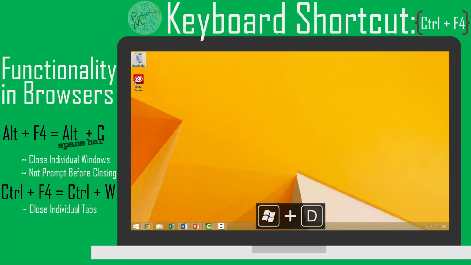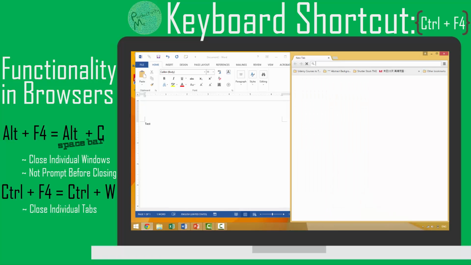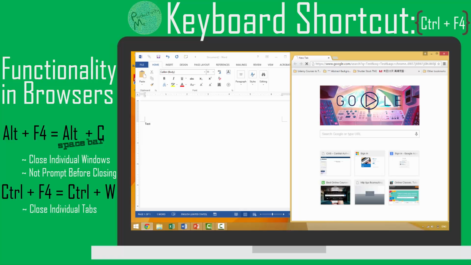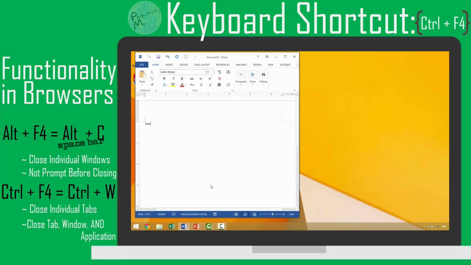Like with Alt F4 and Alt spacebar C, there is one difference between using Ctrl F4 and Ctrl W in an internet browser environment as compared to using that in the Microsoft Office applications. The difference is as follows. If you were to only have one tab remaining open in your internet browser window, and then you were to use the keyboard shortcut of Ctrl F4 or Ctrl W, this action would close out 1. Your browser tab that you've targeted, 2. Your browser window, and 3. Your browser application itself.